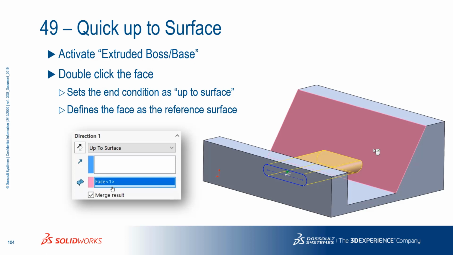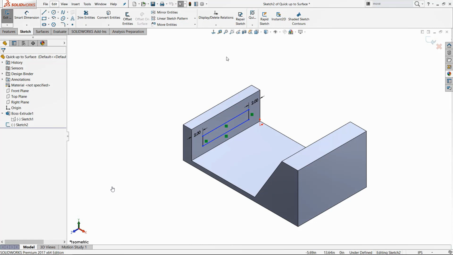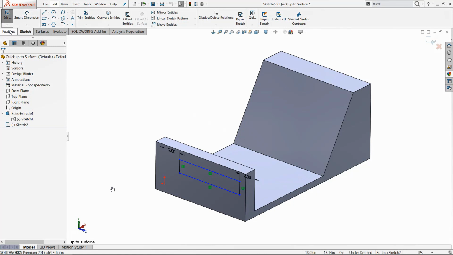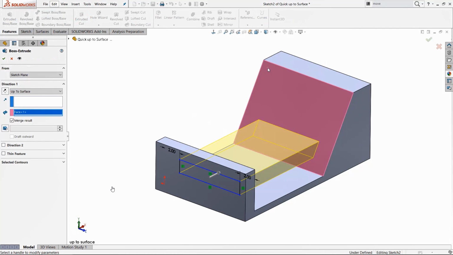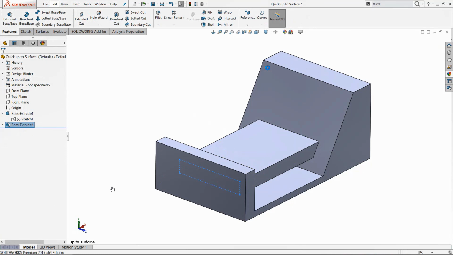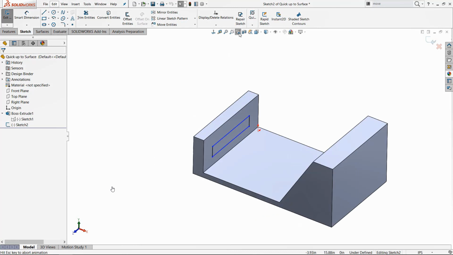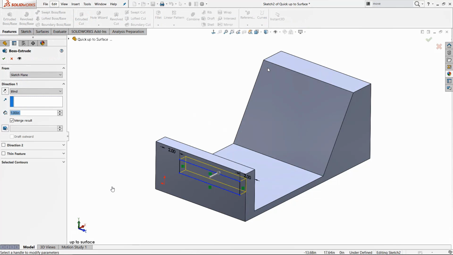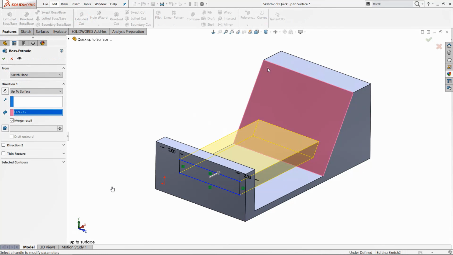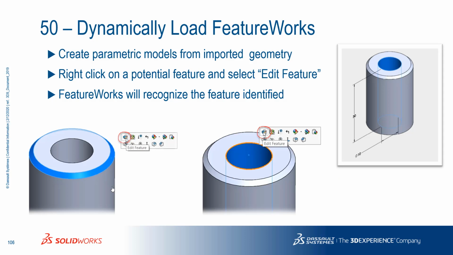Quick up to surface. This is a great way to add an extruded boss up to surface without actually going into the menus. So let's take a look at this. I have that, I open the command, and I just double click on the face. Just double click right on the face, and it's an up to surface. You don't have to go digging through menus. So as long as you know that that functionality exists, you launch the command, double click, you're extruding up to surface. Quick up to surface.